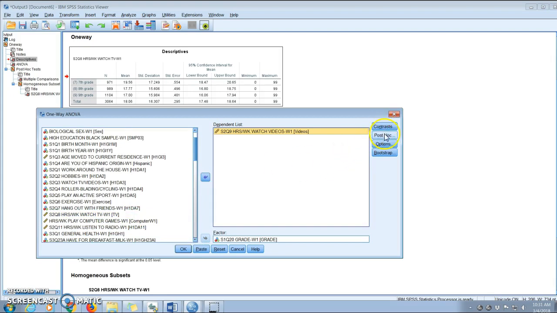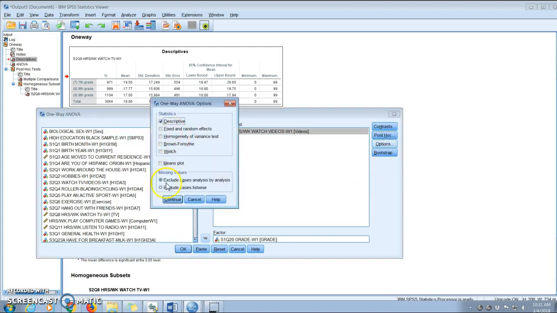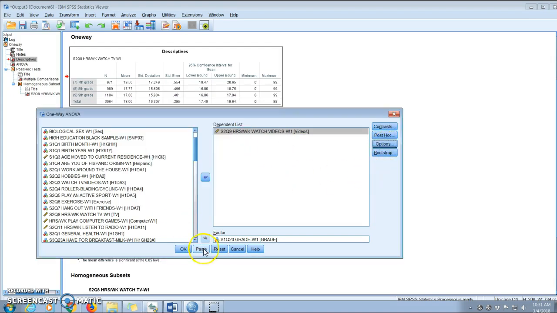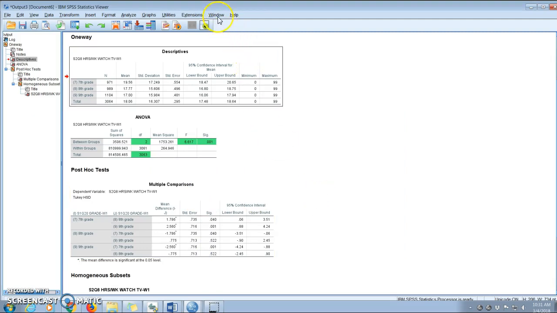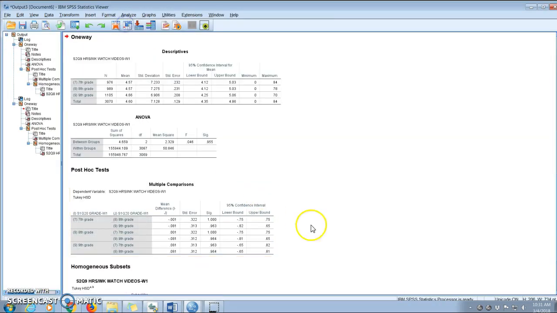Okay. Everything here should have been saved, but I can double check. Yes, there's my post-hoc. And under Options, there's my descriptive. So I've got everything I need. I hit Paste. That shoots it into my syntax window. Then I'm going to highlight it here, and I'm going to hit Run.